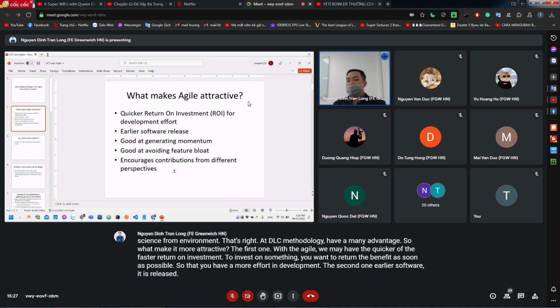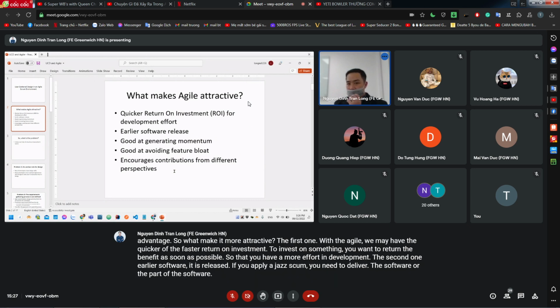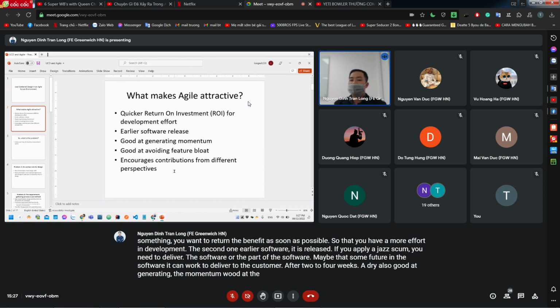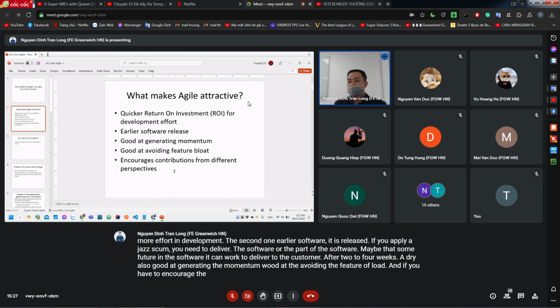If you apply Agile Scrum, you need to deliver the software or part of the software. Some feature in the software can be delivered to the customer after 2 to 4 weeks. Agile is also good at generating momentum, good at avoiding feature bloat, and it helps to encourage contribution from different perspectives.